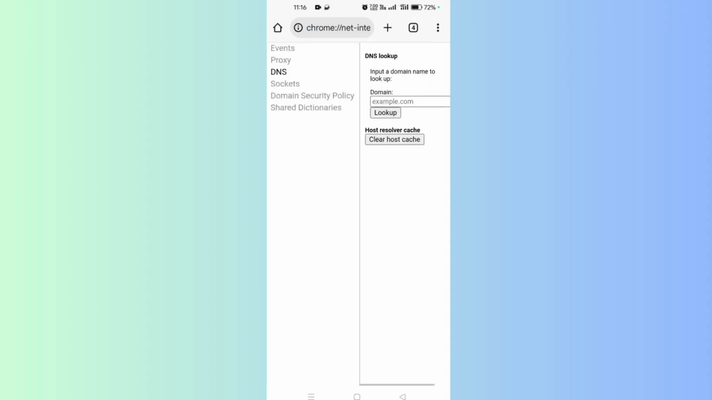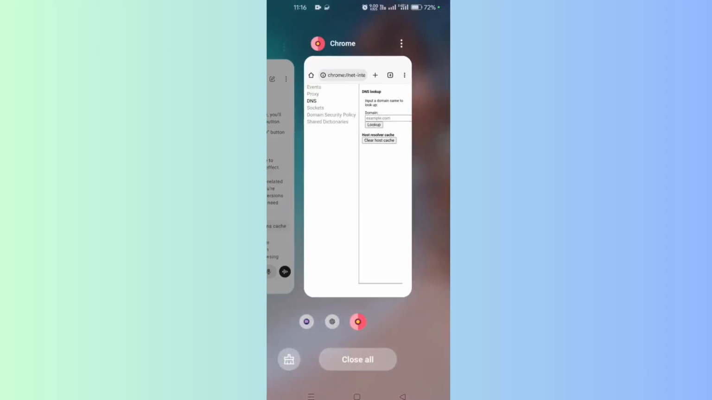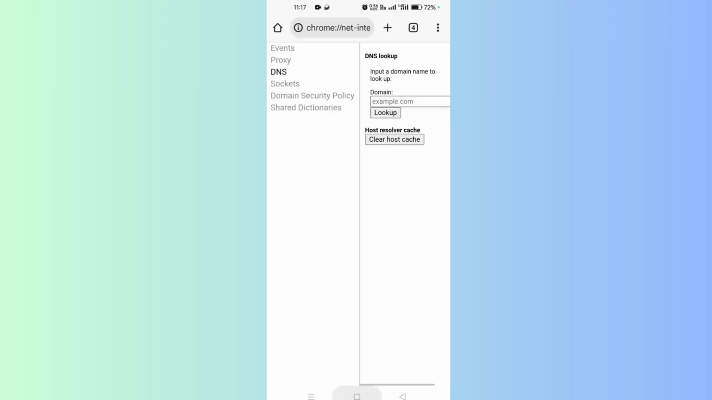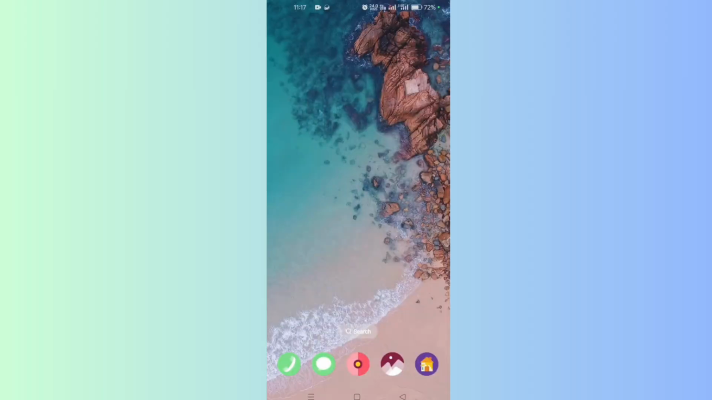On the right side, you will find DNS lookup and host resolver cache. There is a button called clear host cache under host resolver cache. Tap on this button. By tapping, it will clear DNS cache in Google Chrome. Simply close the browser and open it. DNS cache will be removed by following this trick.